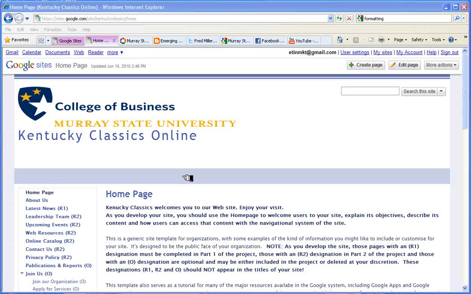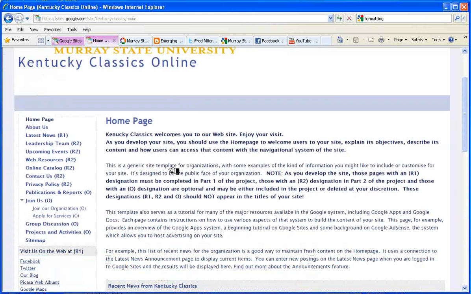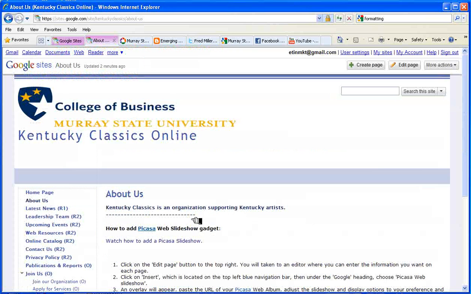So one of the first requirements is that you insert some images, Picasa web albums, and YouTube video and Google Maps into the site. So let me show you how we do that. Let's begin with About Us. We're going to select that page and edit it.